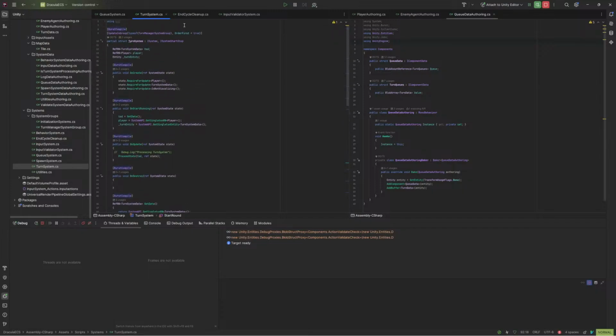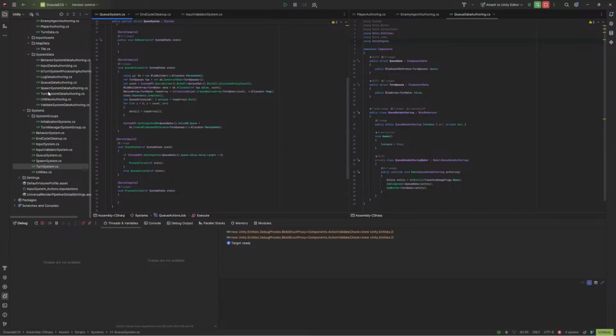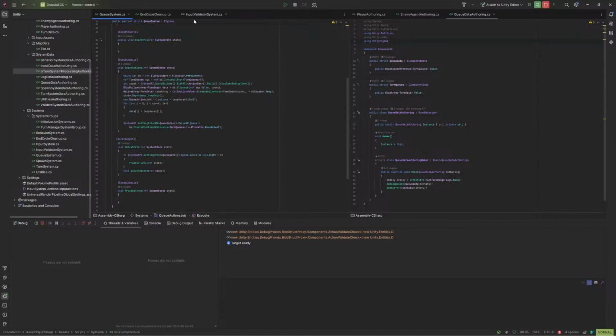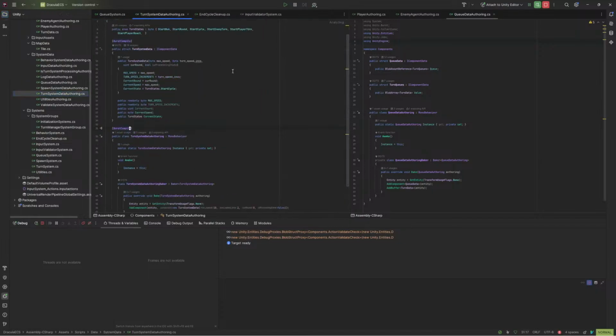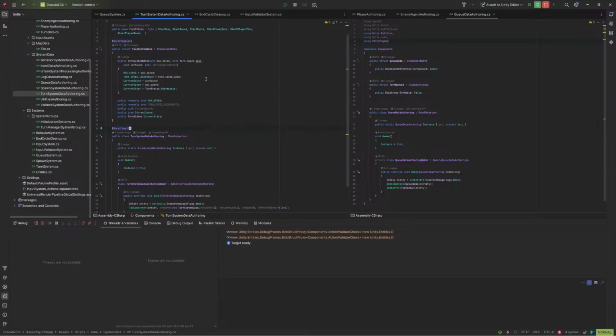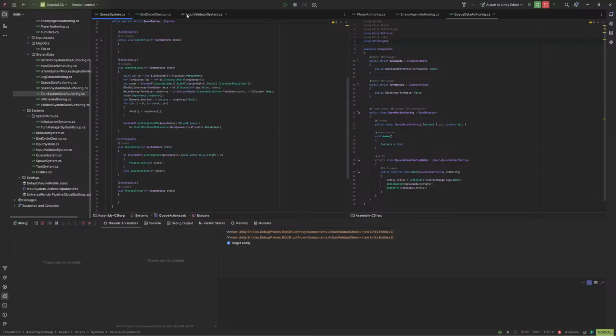Did I change the turn system? Or did it say turn system data? What was in turn system data? No. Turn system data. I don't think I've touched this at all. That's weird.